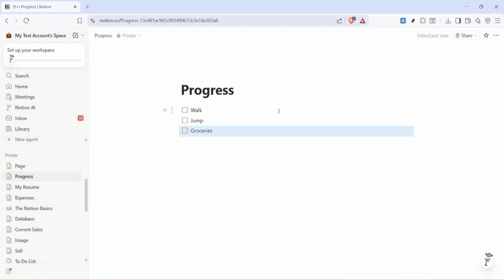If you find you can't toggle a box, make sure the page isn't locked and that you have edit access to the workspace. Also, expand any toggles or sub-items so the checkboxes you want are visible and clickable.